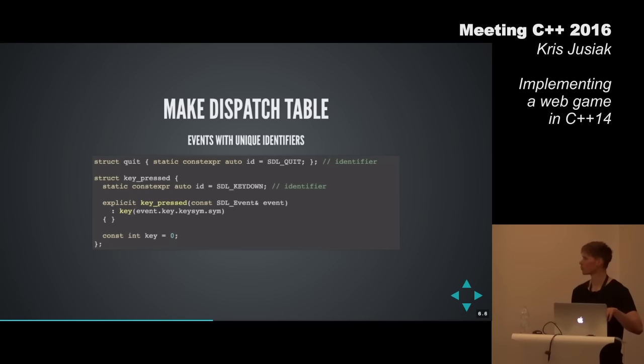In order to support transition from a runtime type to just a type, we have IDs. So it's like a type trait. We have quit, which has an ID. Keypressed has an ID too. It can take a constructor, an SDL event, and just take the data which you want, because you know that this type is of the type which you provided the ID for.